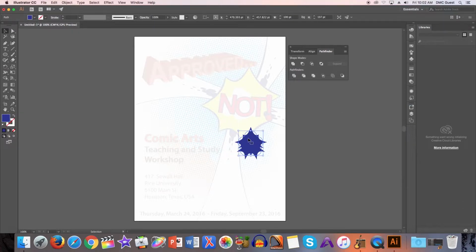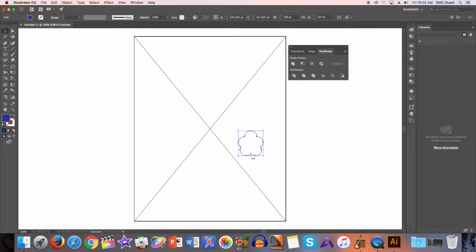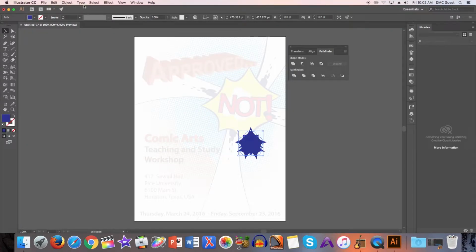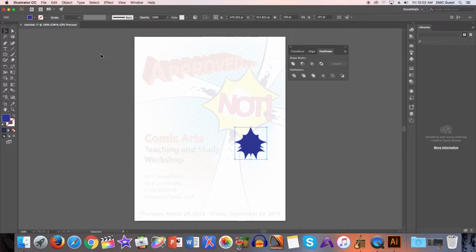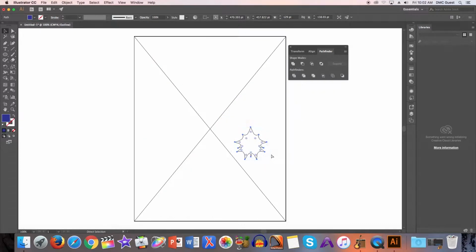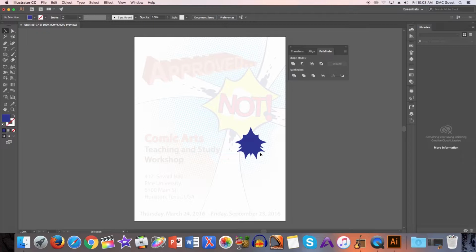But I don't have access to all these new points, these new anchors that are being shown right now. So to have access to all of that, I'm going to have to expand the appearance. So watch carefully as I go into outline mode. It's still a flower. So what I'll do is go into Object, Expand Appearance. Okay, after I've done that, you can see in outline mode, now I have some brand new geometry here.